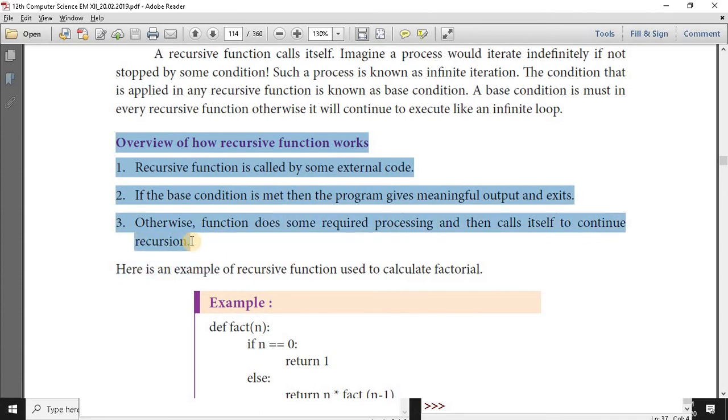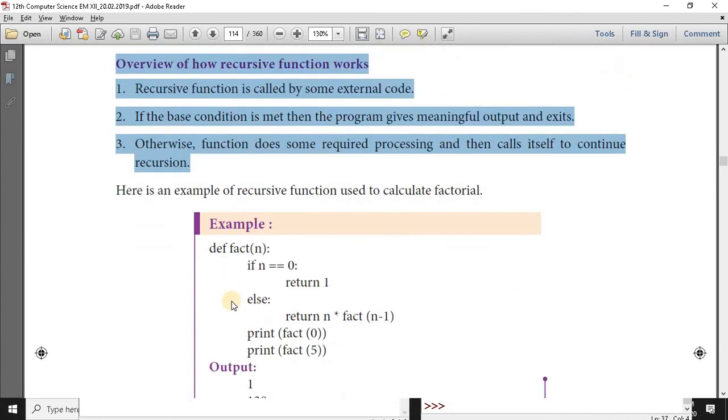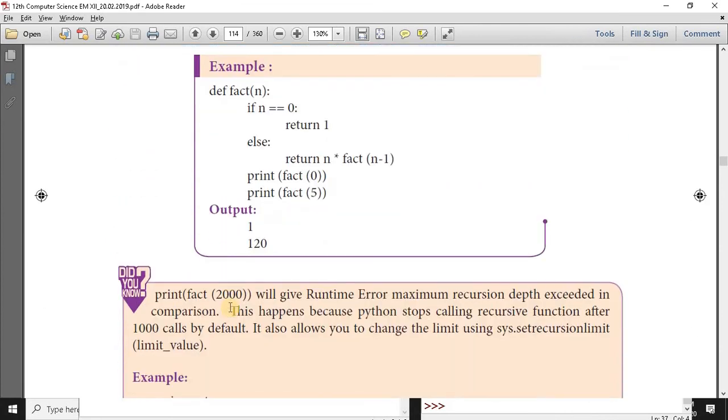This is very important; they will ask it for 2 or 3 marks. What is a recursive function? Write the types. Give an example. That becomes a 3 mark question.